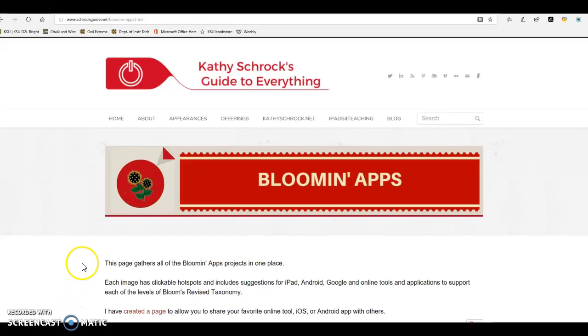Hello, this is my review of my 6 favorite apps and Web 2.0 tools.